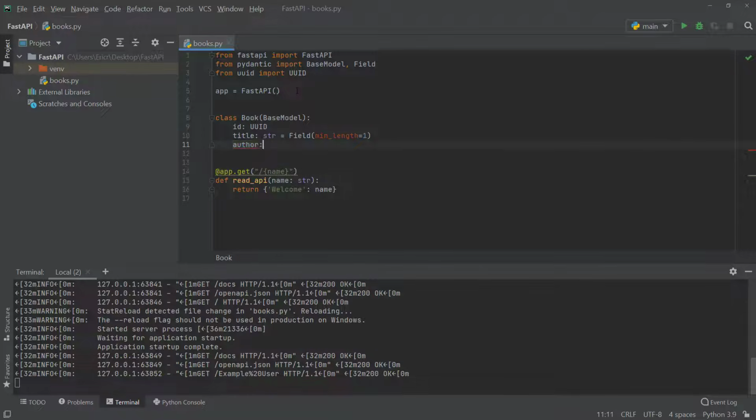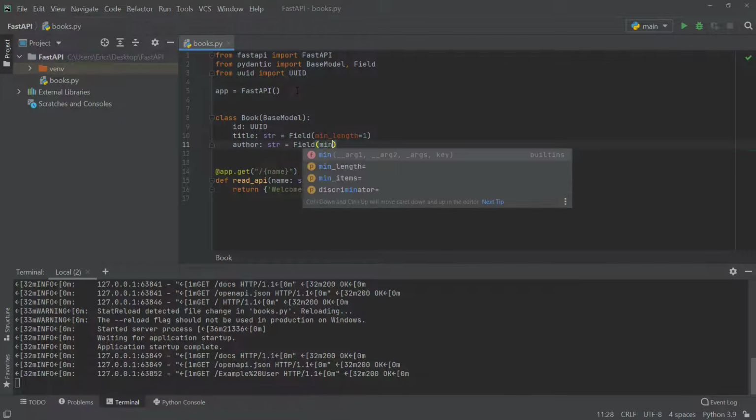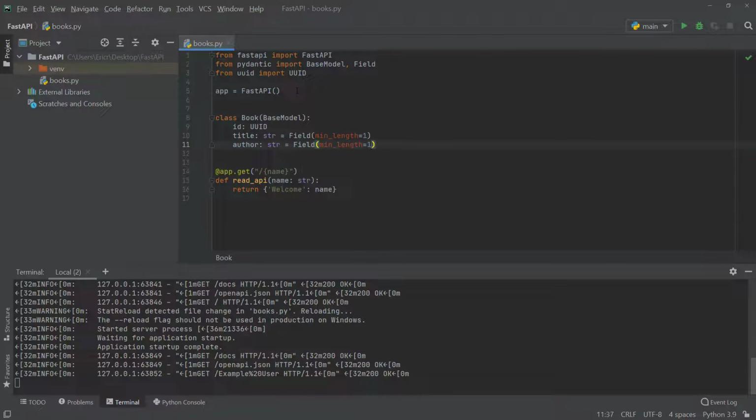Now we're going to want to do the exact same thing with author. So author of type string equals Field, but this time we're going to say minimal length equals 1, but we're also going to add a maximal length of 100. So min_length equals 1 and max_length equals 100. And I will show you all of this in our Swagger UI documentation of our API successfully working with data validation passing and our API failing due to invalid data.